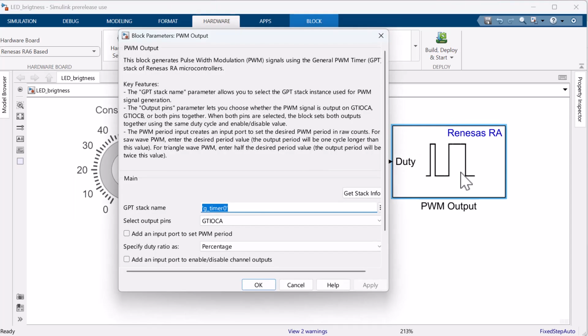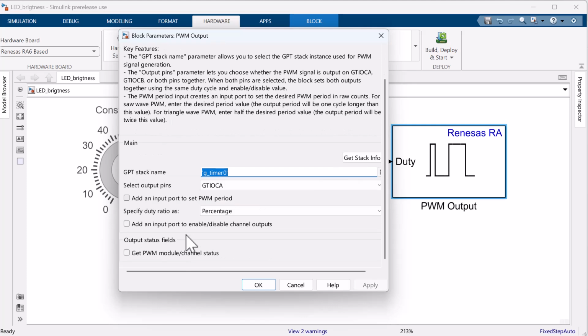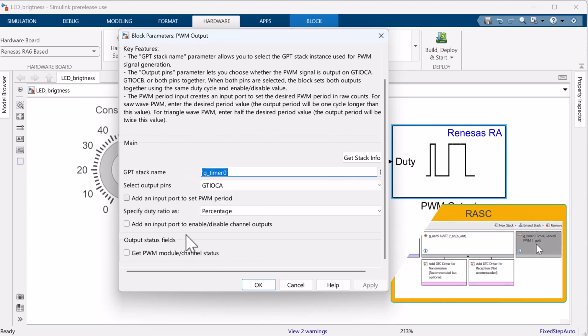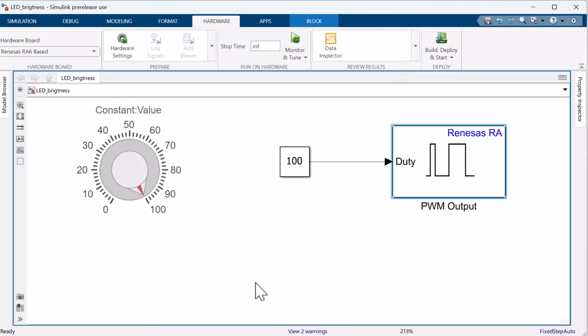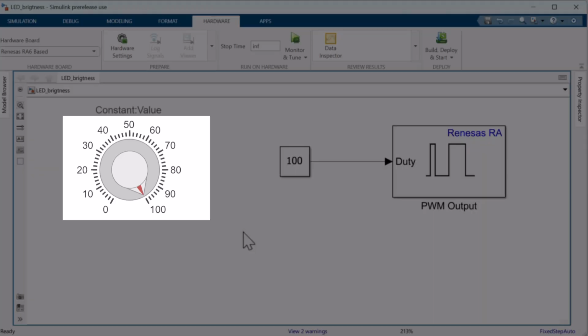Double-click on the PWM block to see its block parameters. Provide the stack name and ensure to mention the same name as in the RA Smart Configurator. Since I am controlling a single LED, let me select one of the available two pins, here GTIOCA. I am leaving the period to default configuration in the RA Smart Configurator and specify the duty cycle in percentage. Click on Apply and OK. Since the duty cycle is provided in percentage, I have configured the knob to range from 0 to 100.